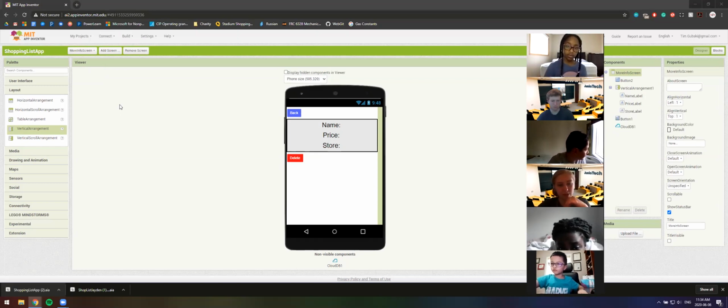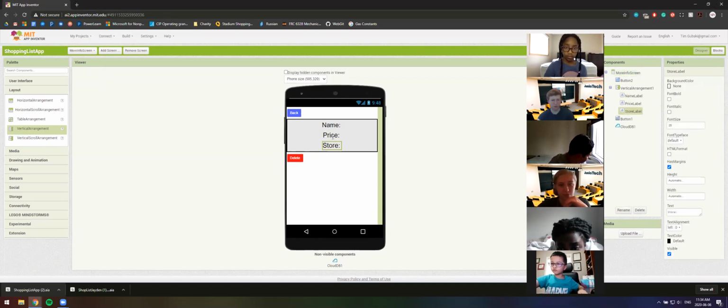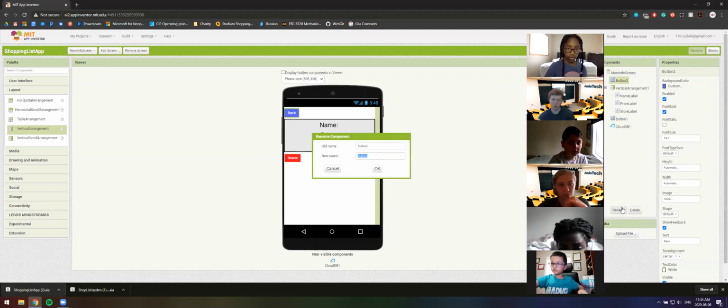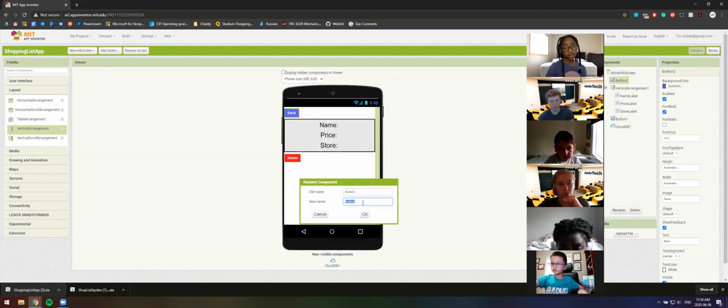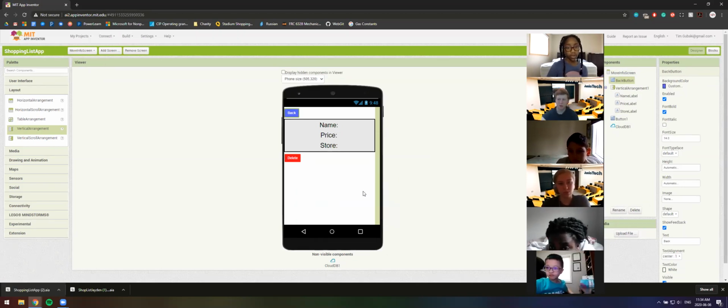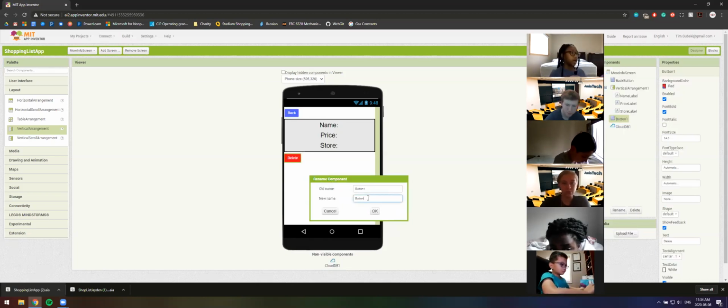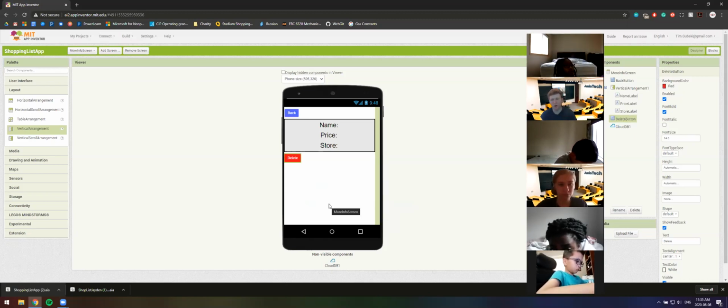Is it a button? Wait. These three right here, these are labels. These are buttons. Also, if you have nothing to do, go ahead and rename some of your stuff. So I will make my back button, call it the back button. Yeah, these three are separate labels. It's a lot harder to control them if they're one label.